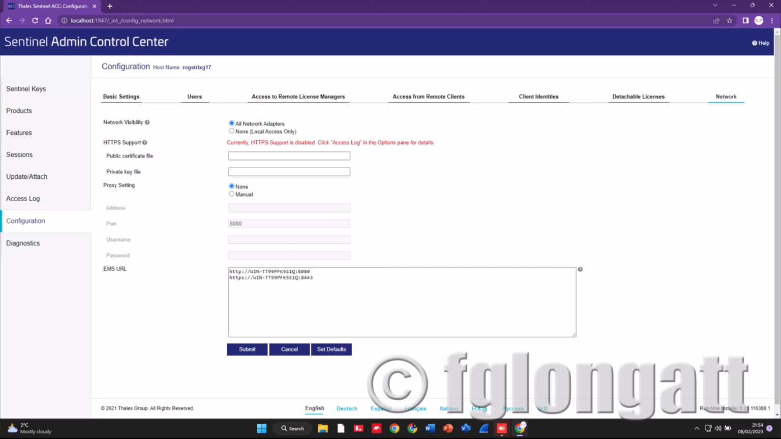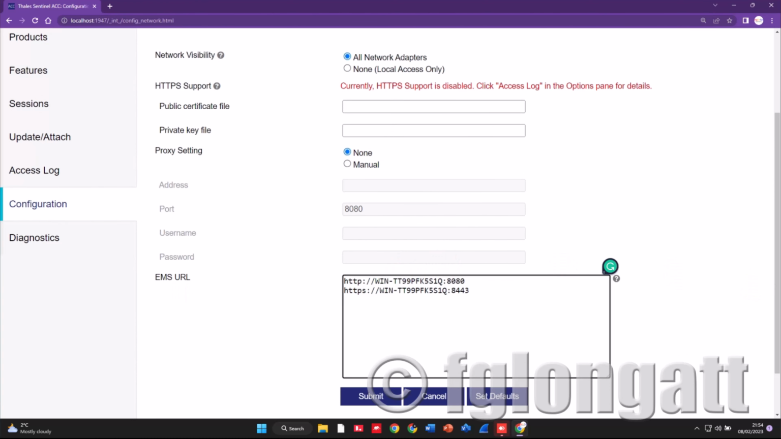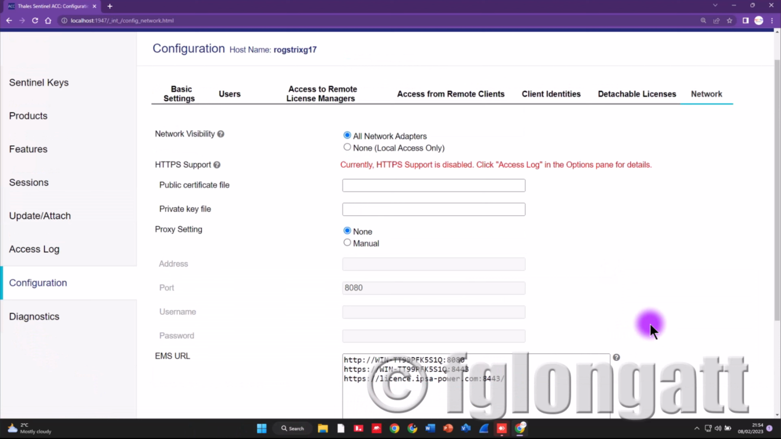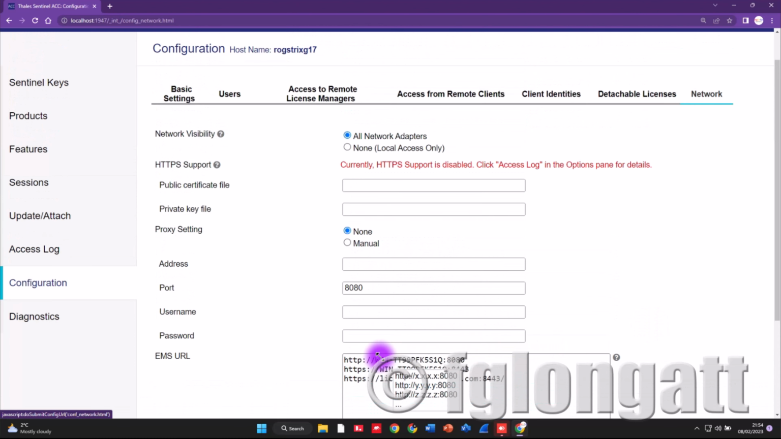Okay, let me do the following. What I need to do is, in these boxes here, this is the EMS URL, and what I need to do is copy and paste from the user manual, from the installation and setup guide. I need to copy this here, and from there I need to press submit. And now let me see, submit here.